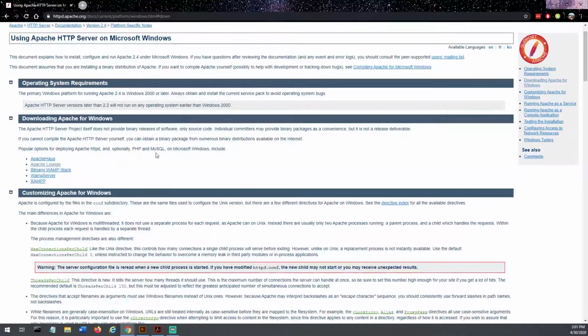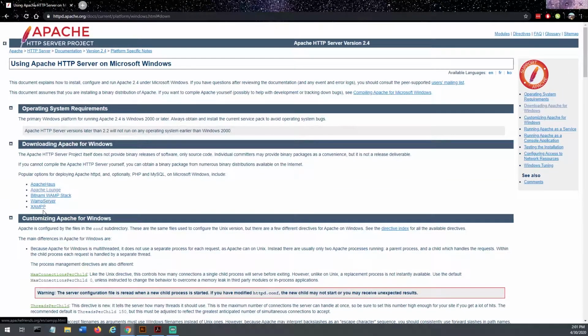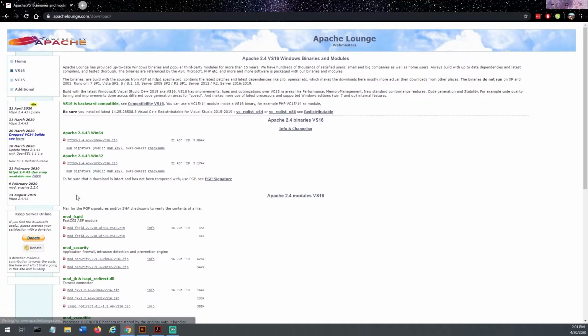And from here there are multiple options of downloading and other servers. What you want to do is go to the Apache Lounge for the one that we're looking for. We're not going to install PHP or a MySQL server or any of that stuff. We're just going to do a basic Apache web server. So I'm going to go ahead and select the Windows 64 version.